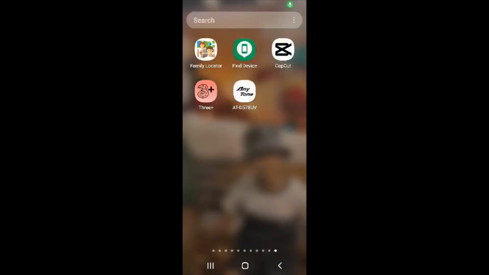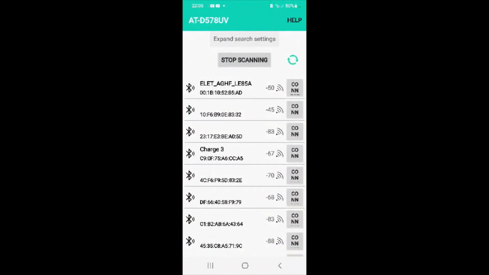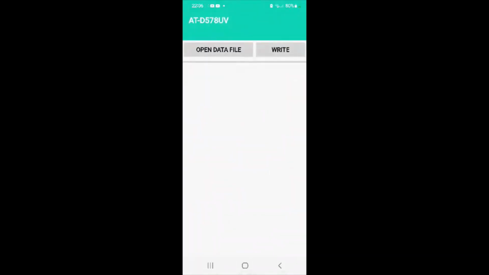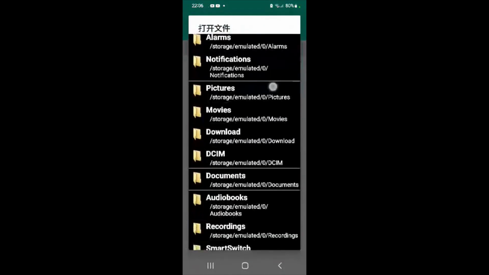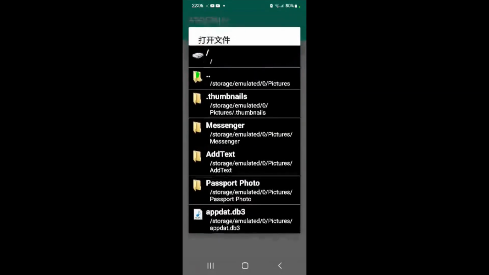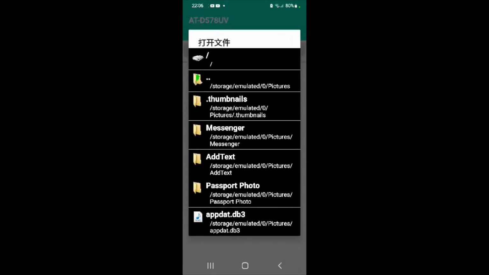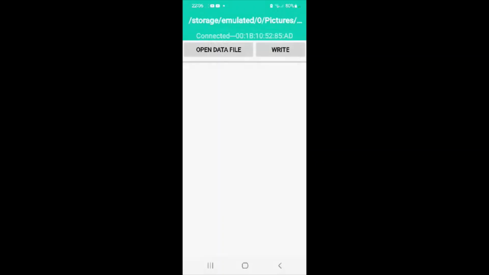The APK opened up on your phone, you've got the ANYTONE here, just tap it, start scanning. When you turn on the Bluetooth of your device, it will find, see at the top here, ELET AGHF, it will find that. You can tap that and you can open the data file. Now it's very slow and you've got to find the file. I put one here in my pictures, a app data DB3 I called it, and you have to wait ages. Anyway, once you've eventually got it and you've paired it with your 578, you can then write it.